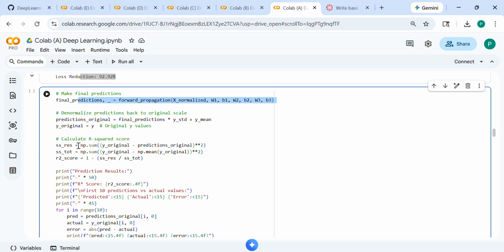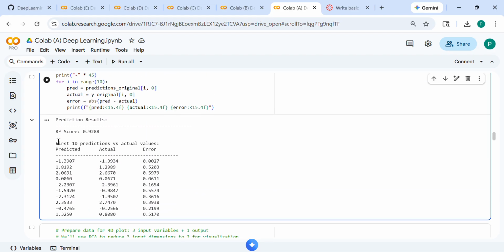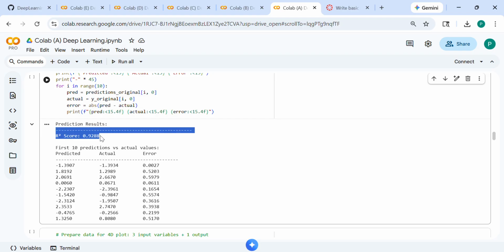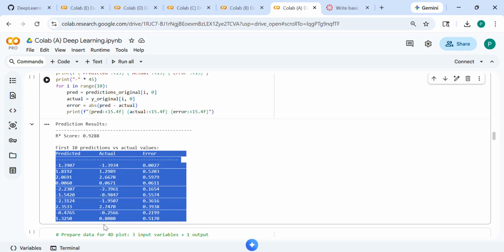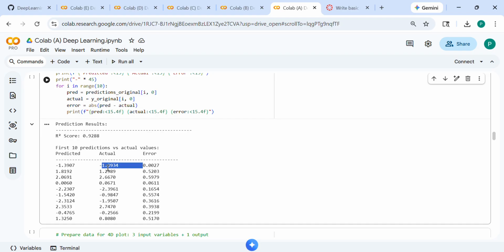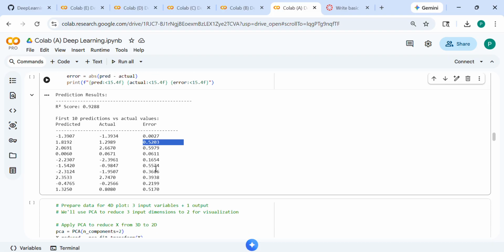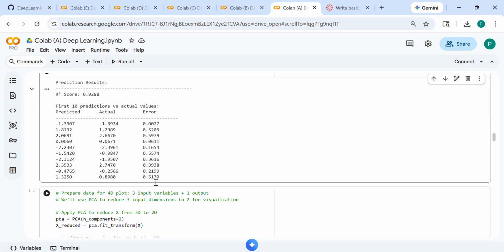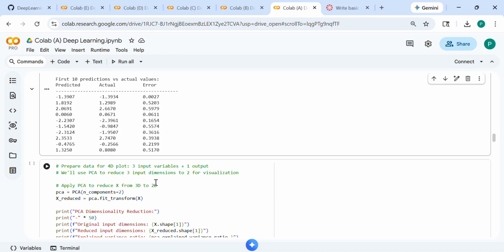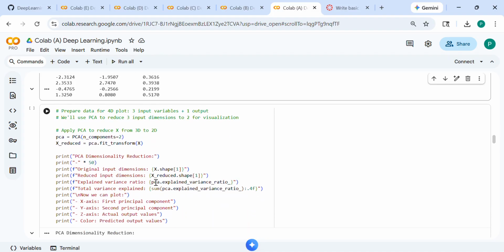Now we have this final prediction. We will calculate the r squared score, and then compare it with our first 10 predictions and the actual values. So this is our r square value, and then the first 10 predictions. This is the actual value, this is the predicted value, and this is the error amount. So this is the output of that.